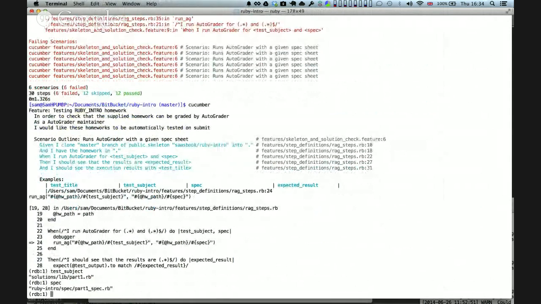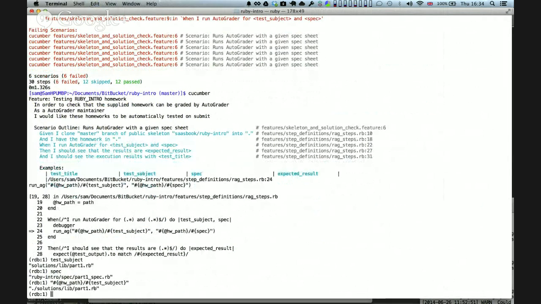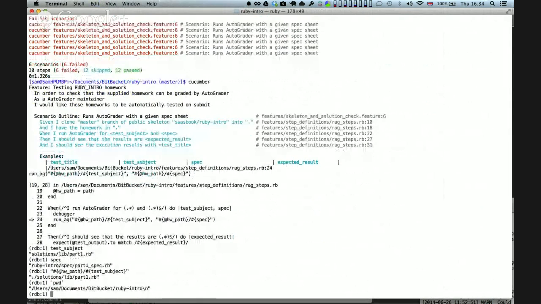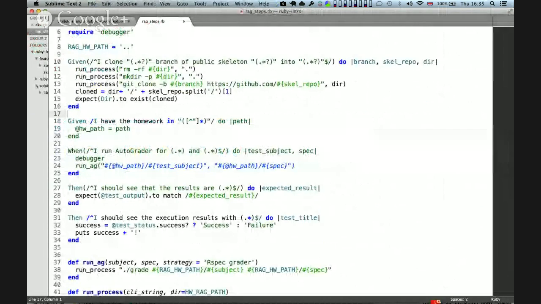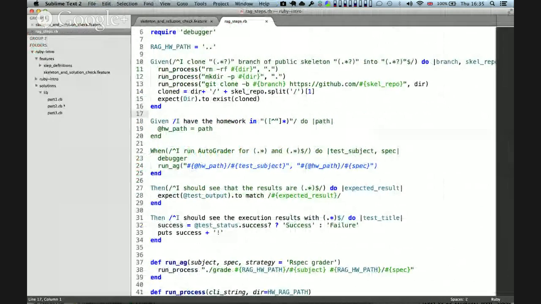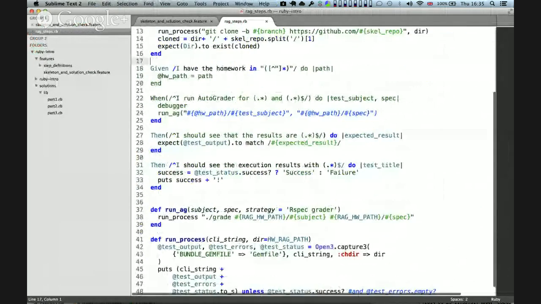Can I do PWD from here? Hmm, it's not going to do PWD, but we're going to have the HW path. I mean, if I grab this, what it's going to try and do is run that, so dot solutions. And if I do PWD from here, pretty interesting. So that should kind of work, right? Solutions lib part one, unless I've screwed it up otherwise. Because if you look at it here, we've got solutions lib part one. Okay. But so yeah, we've debugged in there, and there's run AG, which is in.